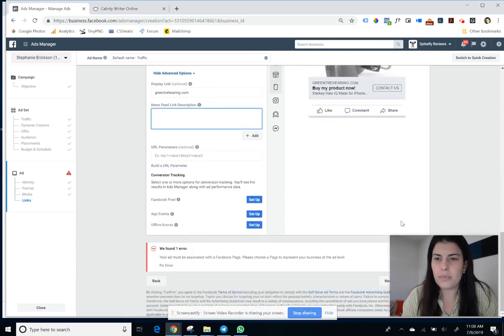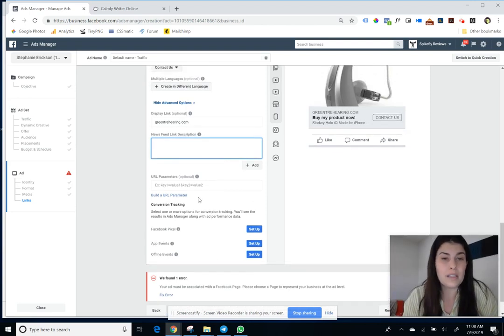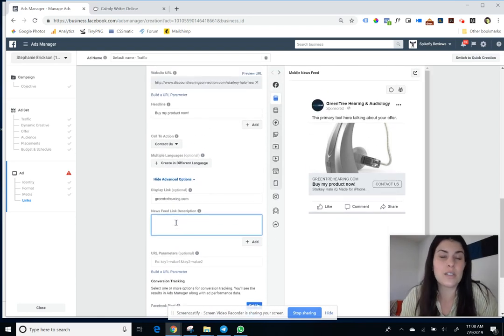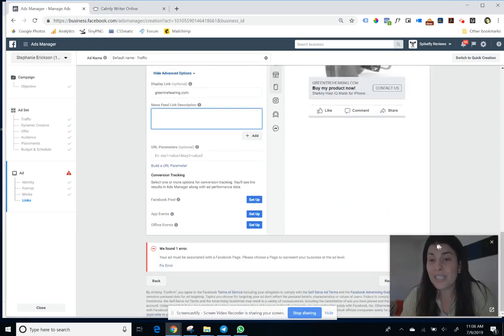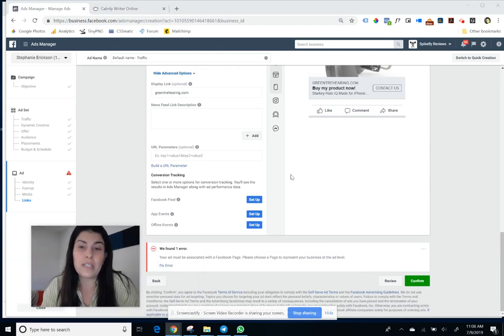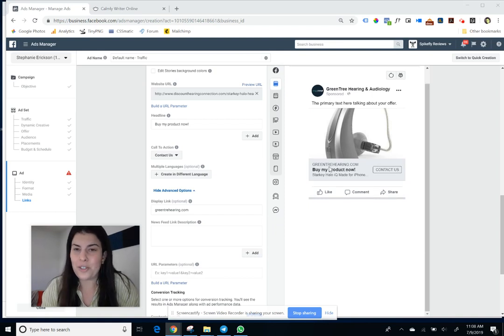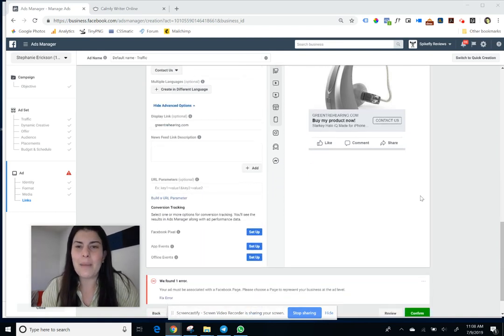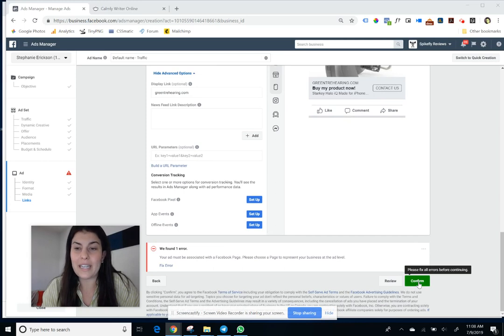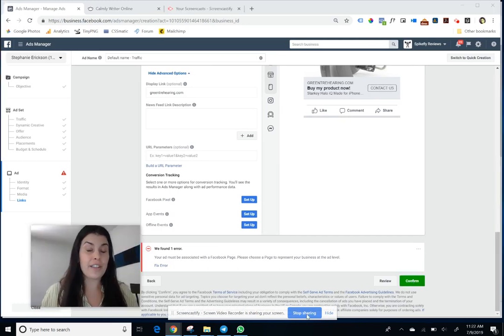Okay, so that's the most important stuff for people who are getting started with Facebook ads. Of course, there's other options like pixels and conversion tracking and all sorts of stuff that you can do. But when you're just getting started, this is a good place to start. Once you're happy with the way your ad looks on this right-hand side, make sure that there are no typos. Once you're happy with all of that, scroll down to the bottom and hit confirm. So that's how you create Facebook ads.